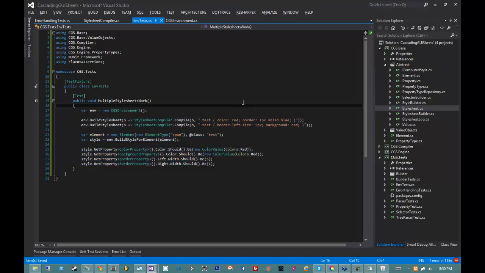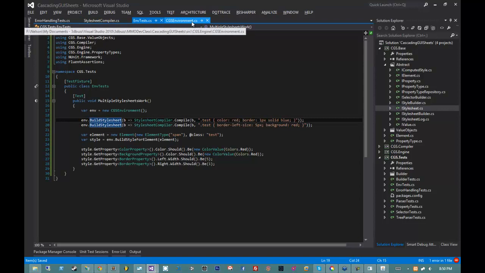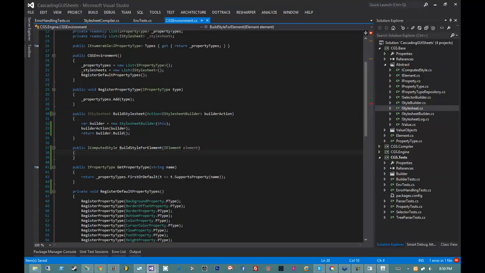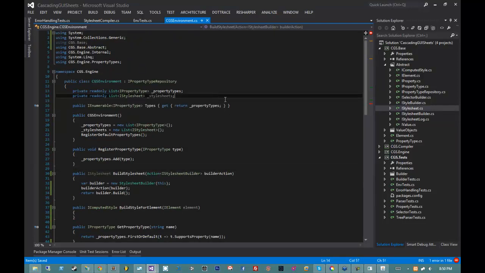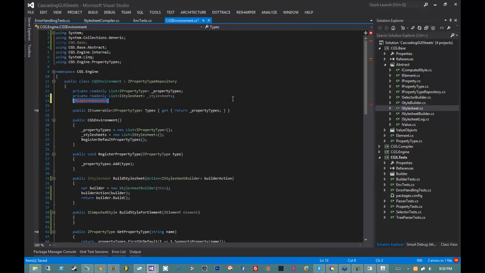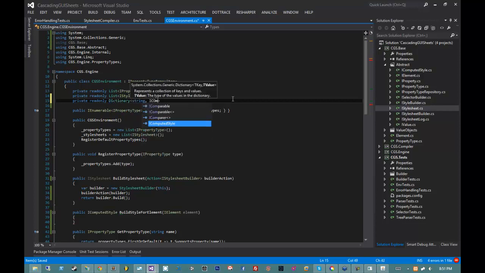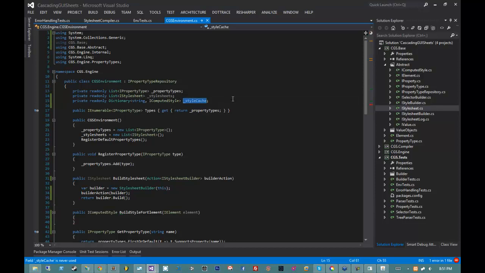I mean, that's basically it. Now, the purpose of the environment is going to be to contain multiple style sheets, and also to be able to cache styles for elements. So I'm going to create a private readonly list of, whoops, I already have a style sheets list, don't I? So I'm going to create a private readonly dictionary of string, IComputedStyle, styleCache, which I'm going to go ahead and instantiate.